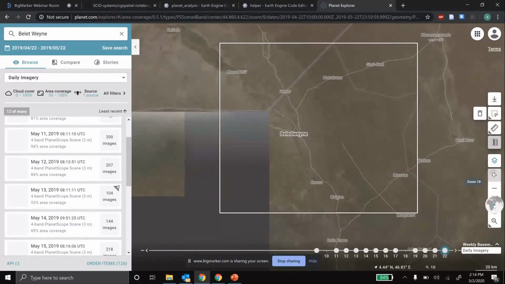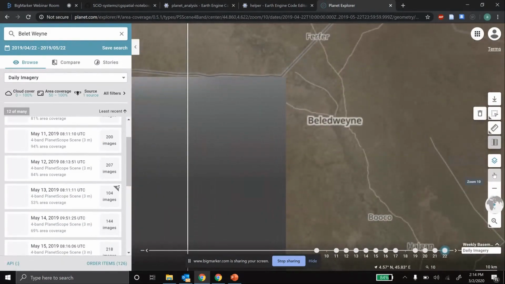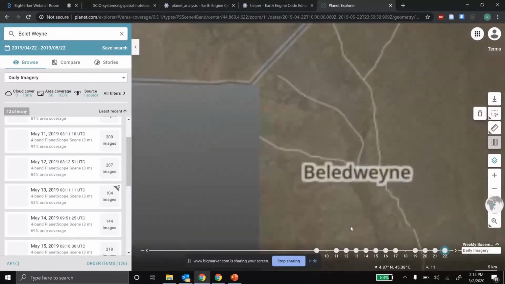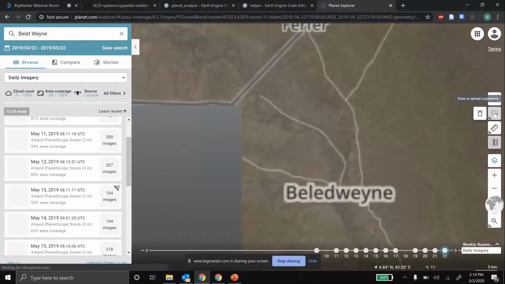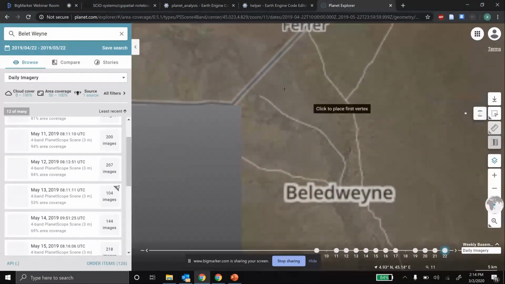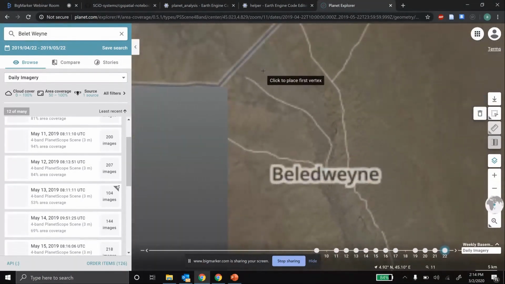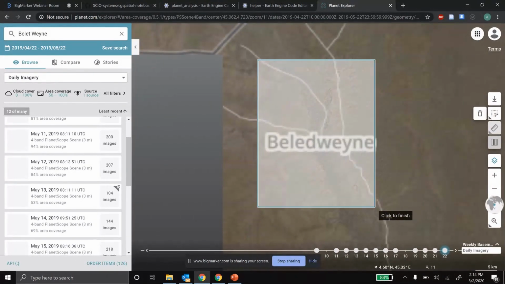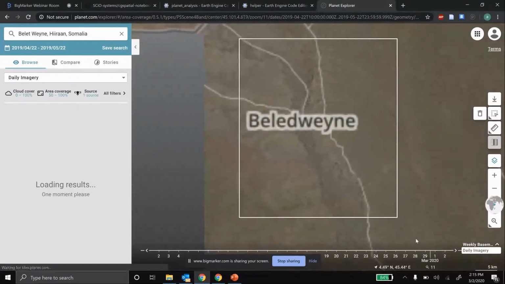And if we zoom into the region, I can draw another region here.